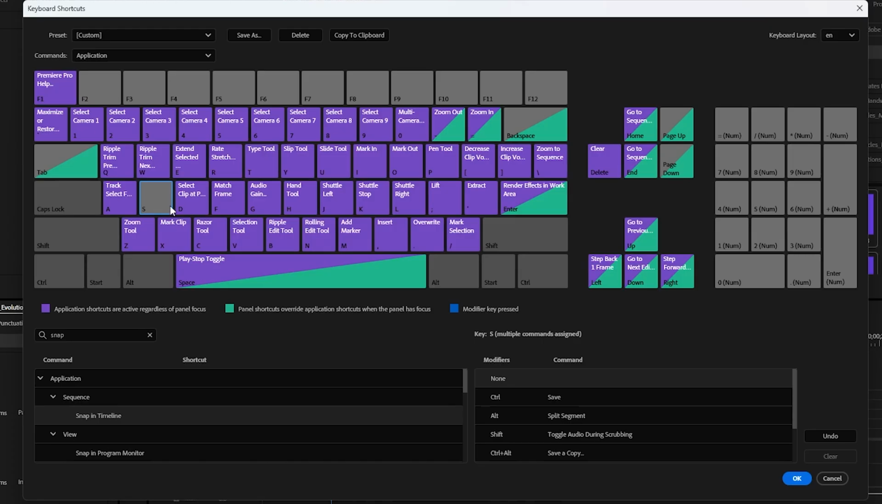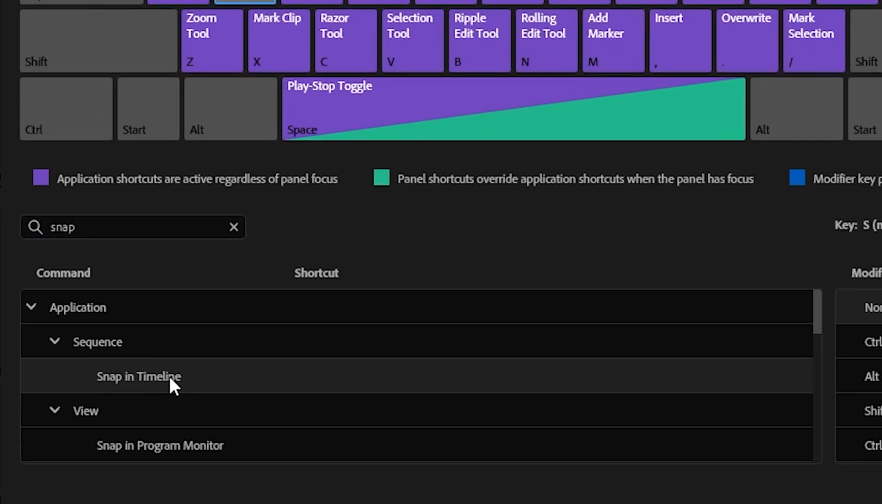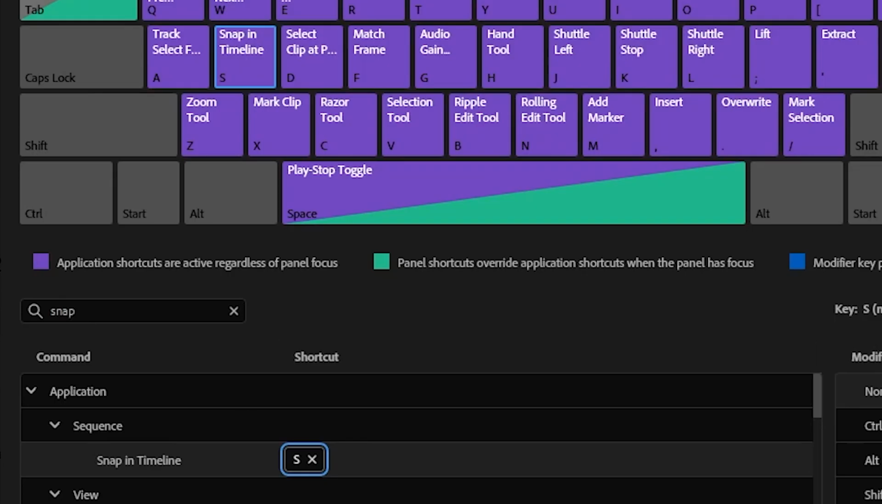And if I delete something by accident and I want to add it back on, I just search for the name of what I want to add. So Snap again, Snap in Timeline, and then I can just drag and drop it on the S key and it's assigned the S key once again.